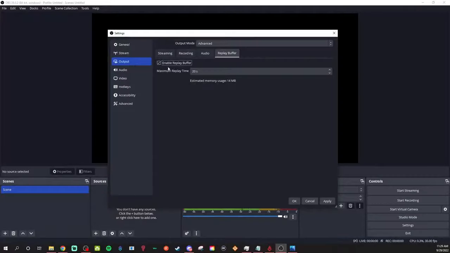So if you want to enable the replay buffer, that gives it to where that amount of time is going to be running. Now you can set it for any amount of time you want. So you can do 20 seconds. If you really, really wanted to get crazy and do 600 seconds, you totally can. Down here, it's going to show you estimated memory usage.